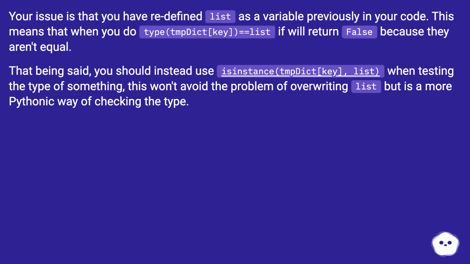Your issue is that you have redefined list as a variable previously in your code. This means that when you do type(tmpdict[key]) == list, it will return false because they aren't equal. That being said, you should instead use isinstance(tmpdict[key], list) when testing the type of something. This won't avoid the problem of overwriting list, but is a more Pythonic way of checking the type.